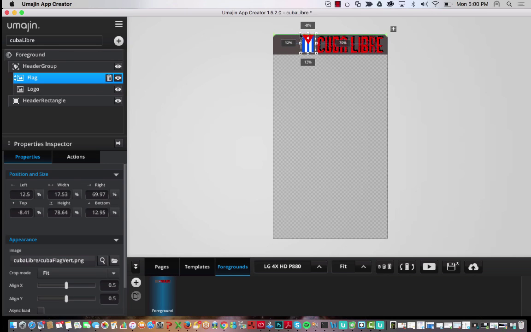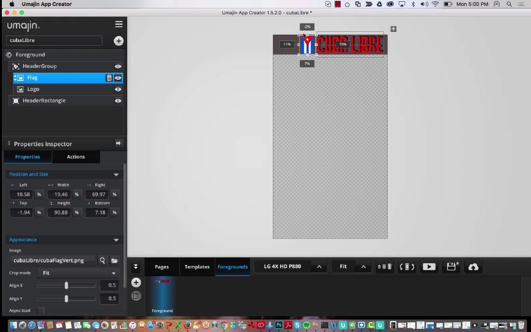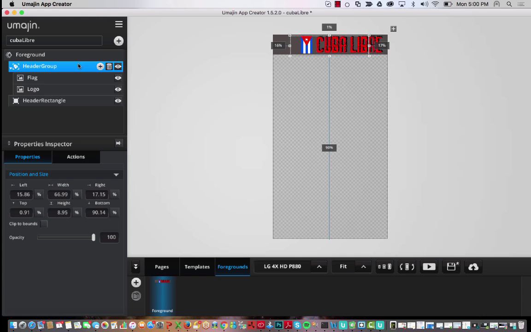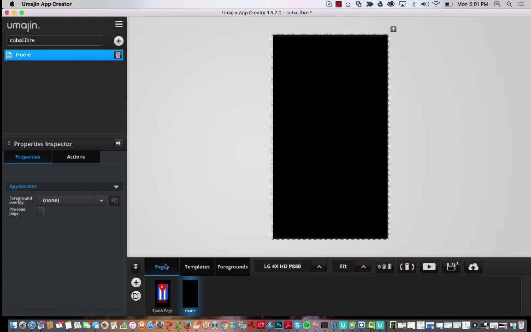Get this a little bigger. Just want a little bit of gray above and below that. And then let's just move this over. There we go. Okay. So let's just take a look at our foreground. What is this actually doing? Let's go ahead. We're going to flip back to pages for a second so you can see what's happening here.